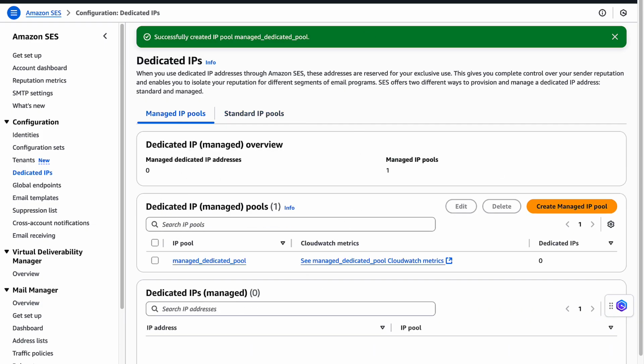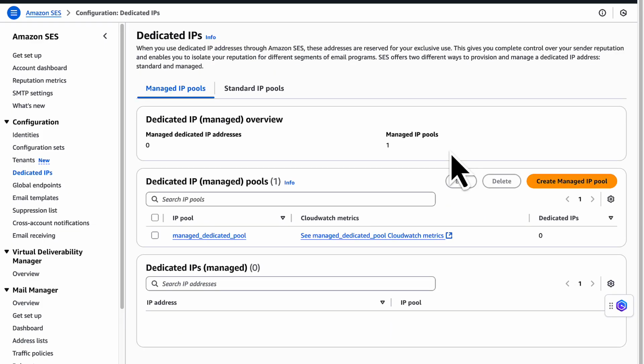Overall, managed dedicated IP addresses in Amazon SES provide a more automated and hands-off approach to using dedicated IPs for your email sending needs, which require you to follow email delivery best practices while sending to avoid impacting your IP reputation and achieve high inbox placement rates with other mailbox providers.